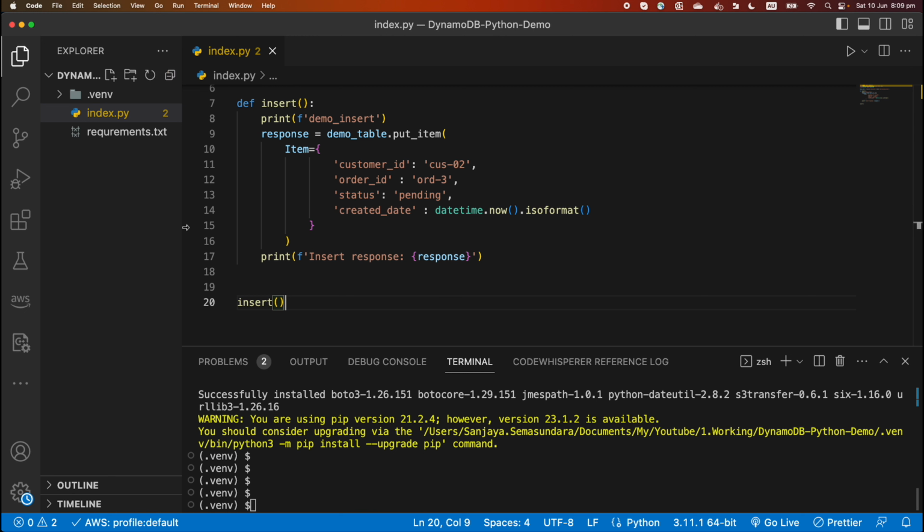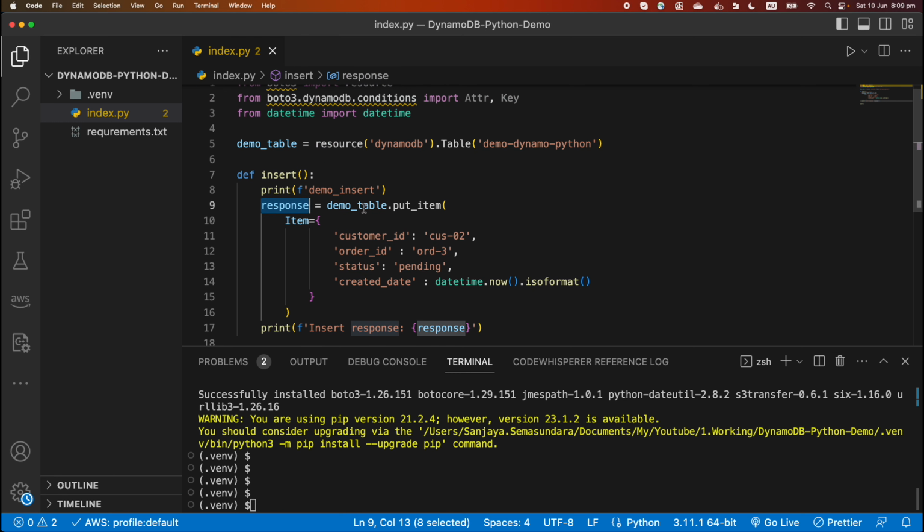In this case you can see I put a print for the demo insert, and the response. So what we're going to do is demo table put_item. This is a method you can use to create data in the DynamoDB table. Demo table is just a reference to the actual DynamoDB table we created, and for Item, you can give it an item. Item is a keyword, and it accepts an object.